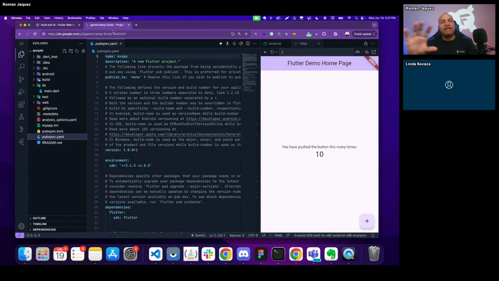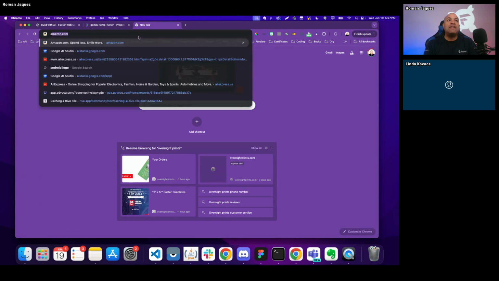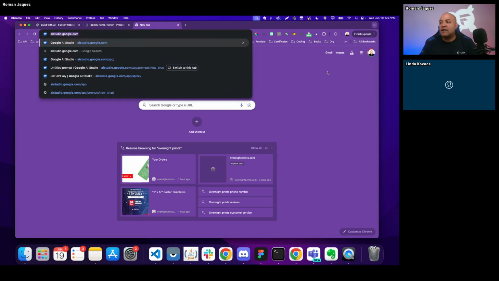In one tab, you're going to have Project IDX. Now let's open up another tab so that we can get you an API key for Gemini. The way that you do it is you go to aistudio.google.com. I think the team is going to drop it in the chat.